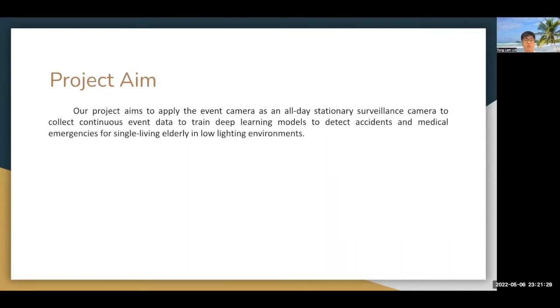Our project aims to apply the event camera as an all-day stationary surveillance camera to collect continuous event data, to train deep learning models, to detect accidents and medical emergencies for single living elderly in low-lying environments.